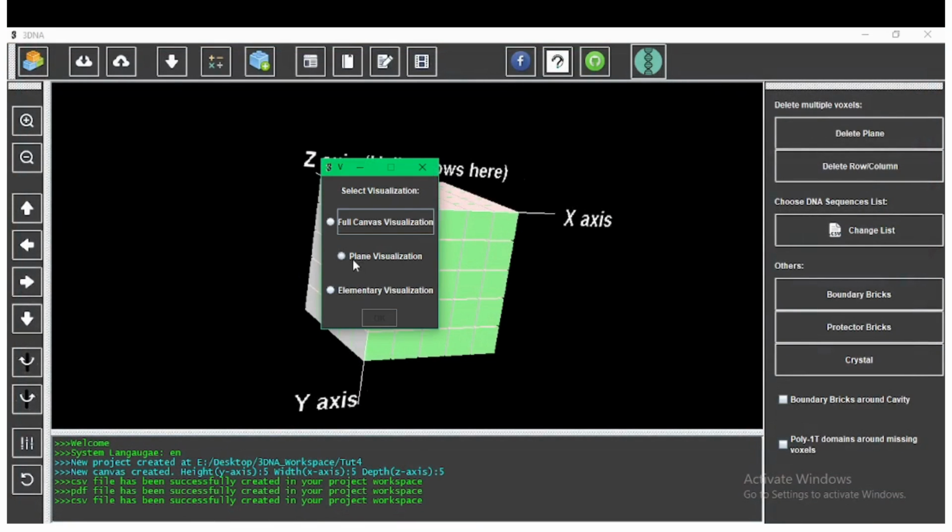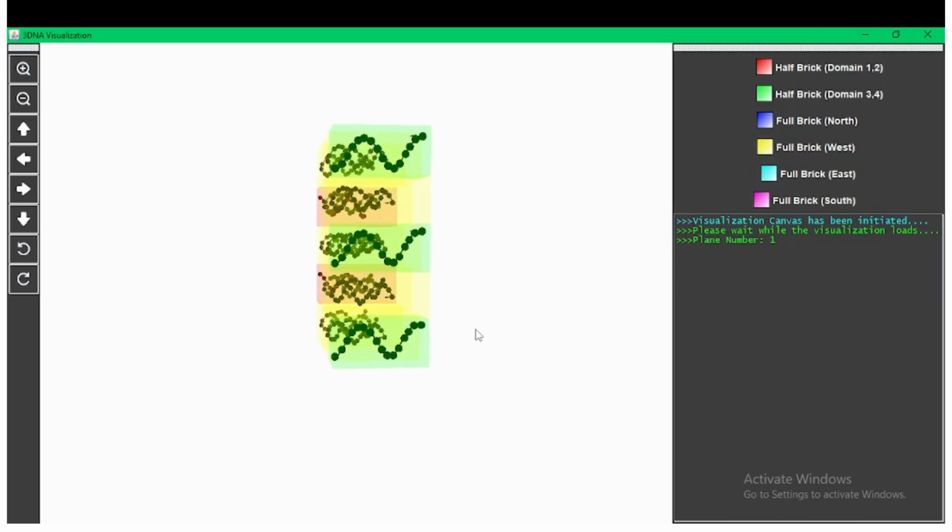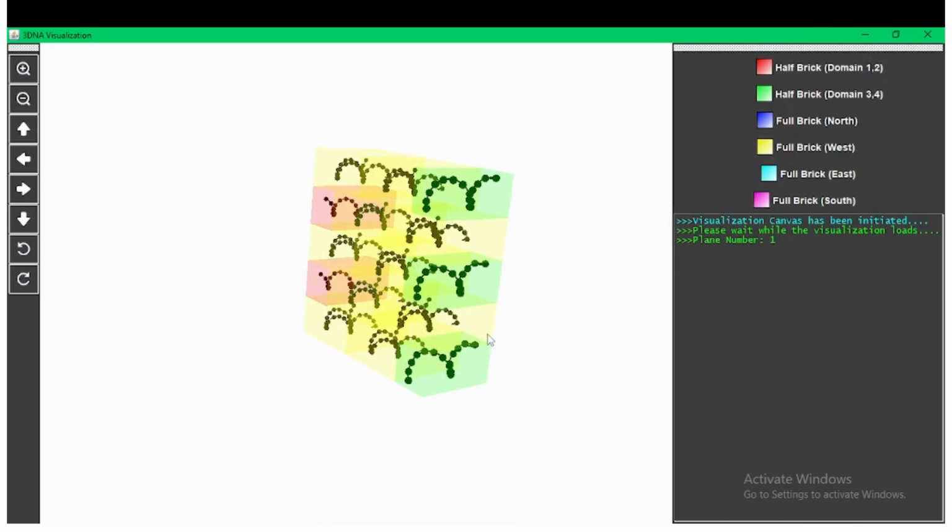Second, we have plane wise visualization. This may take some time. This provides in-depth information of the design and shape in a planar manner. In this visualization, DNA sequences are denoted with a color array to distinguish between different types and orientation of bricks. You can also traverse the different planes by using the next and previous buttons in this panel.